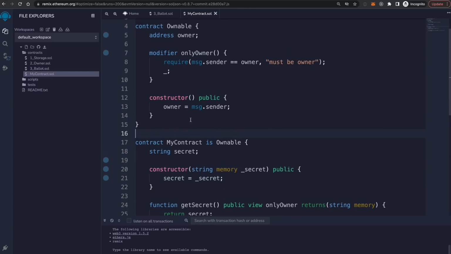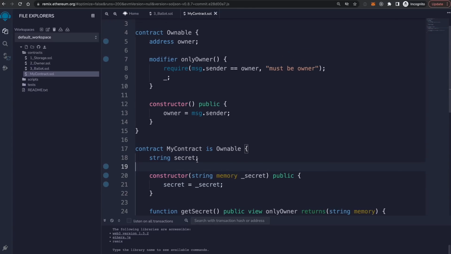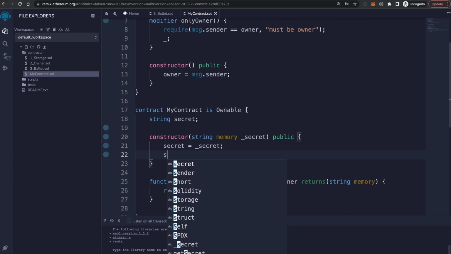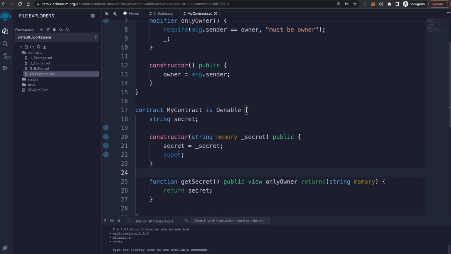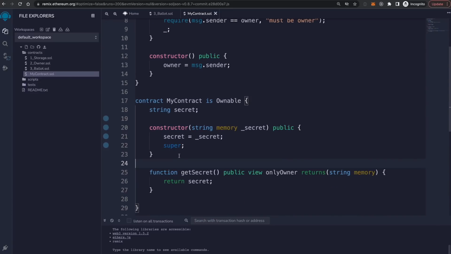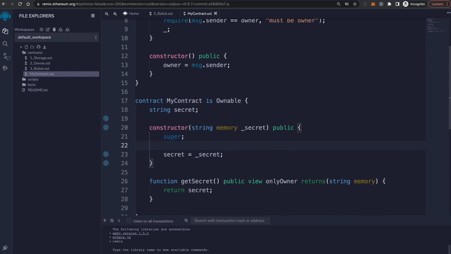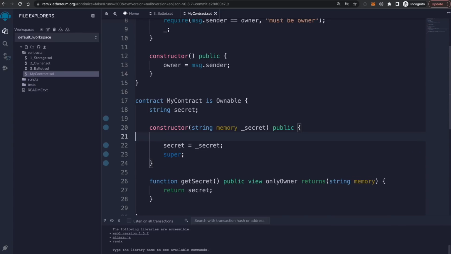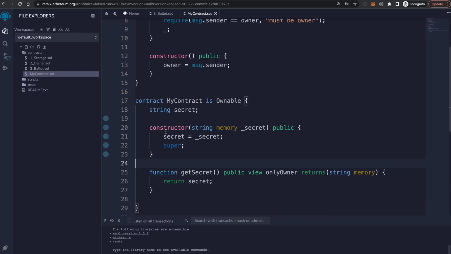But now we have two constructors. So how do you call this constructor inside of here? Well, one way to do it is like this. You can just call super. And so what that does is calls the constructor from the parent contract at a specific spot, which is right here. Okay, now you could put super here, or you could put it here. It doesn't matter. Sometimes the order does matter, and that's why you want to specify where you're calling it. But for now, we'll just do it like that.